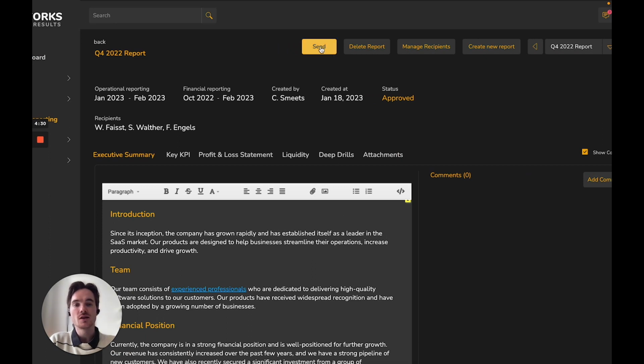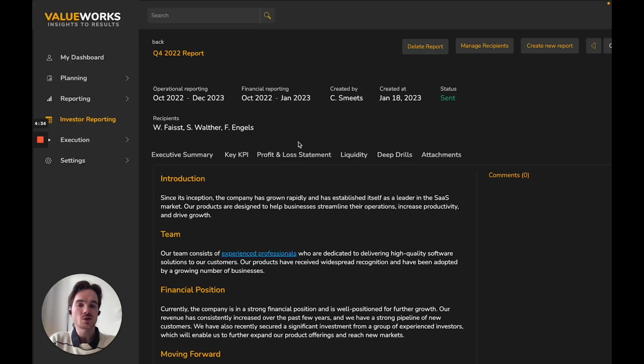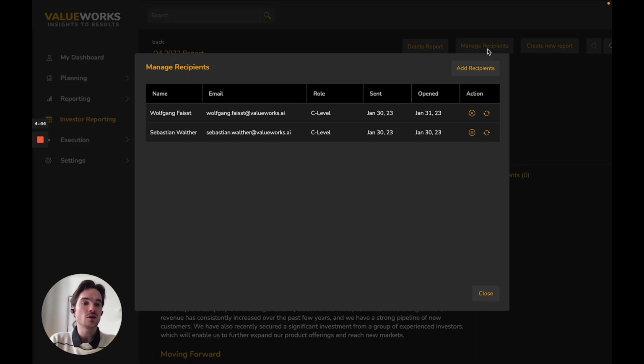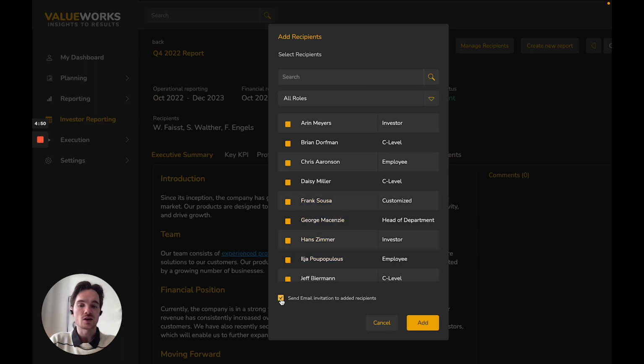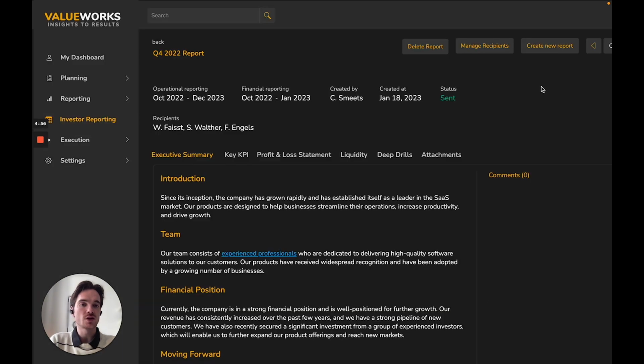Then afterwards, what I could do is I could send it, and then all the people in the recipient list will get a notification. They will get a link to open the investor report, and they can then add their comments. In case I've forgotten to add recipients, I can still do that here in the Manage Recipients section. I can add a recipient, and I also define whether or not they should receive the invitation as soon as they are added, and close.